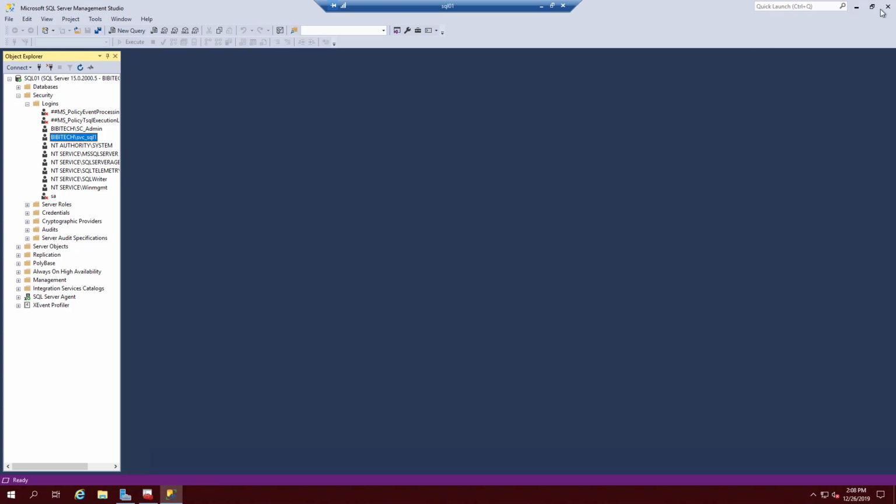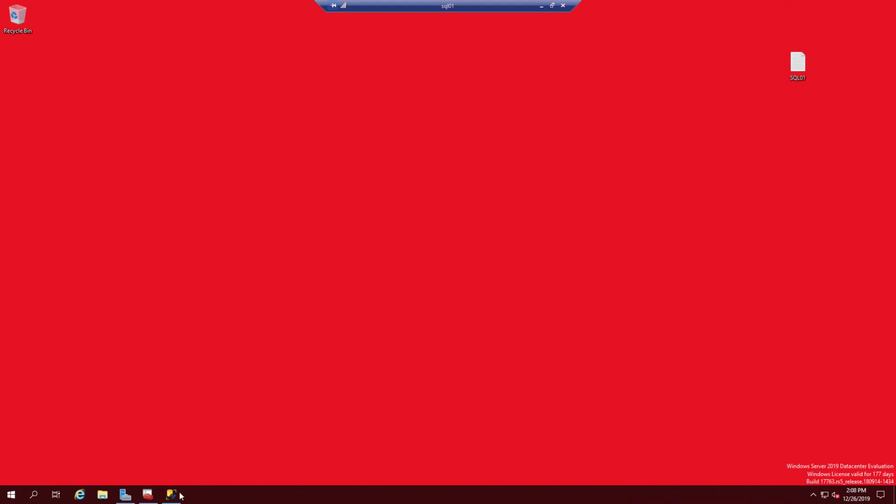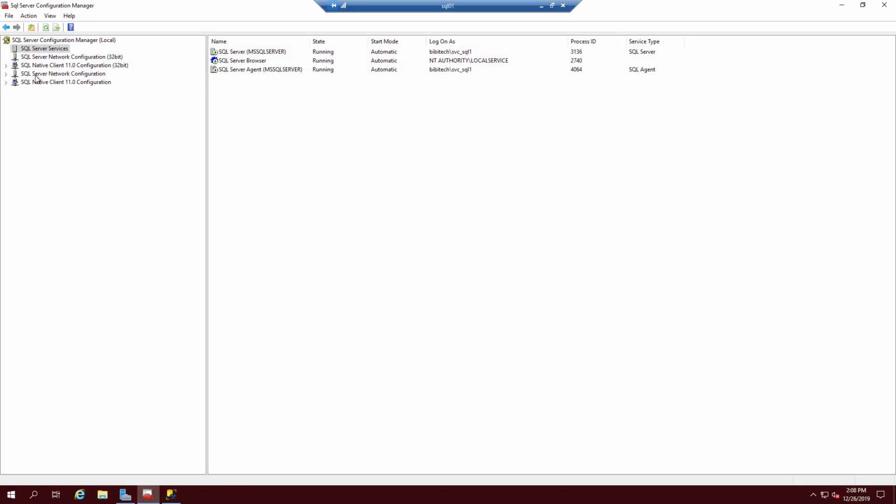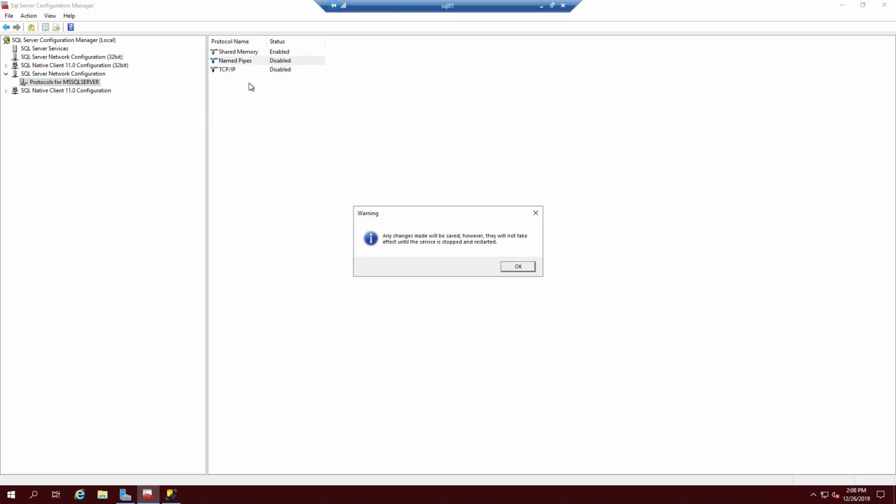Next, I'm gonna minimize this, and I'll go back to SQL Server Configuration Manager. All these settings are required for SCCM. These configurations that I'm trying to make are required for SCCM. So select SQL Server Network Configuration, protocols. Make sure everything is enabled here, Named Pipes and TCP/IP. So right click, enable it. Okay, and then right click, enable it.